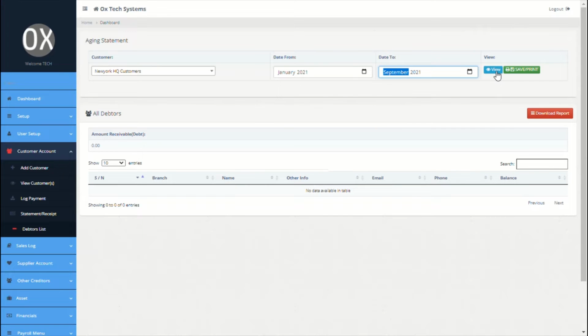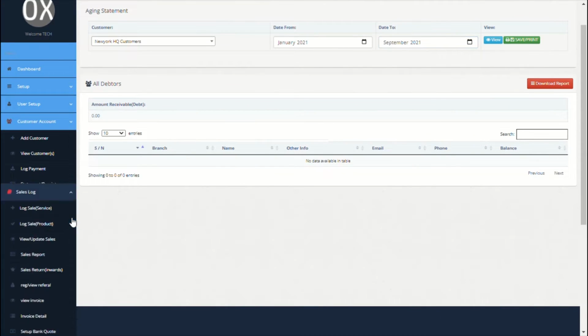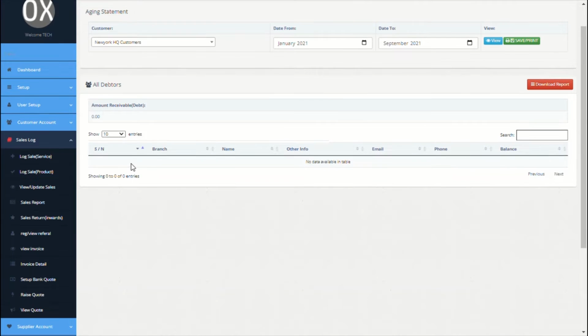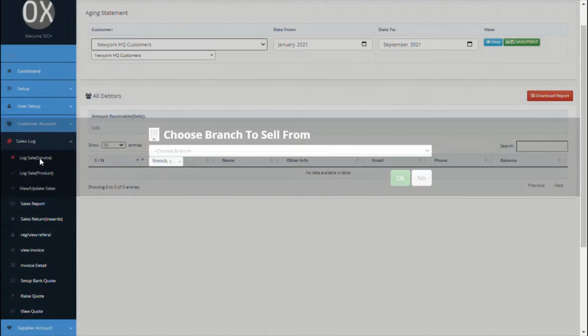Sales Log Module. Raising an invoice or logging a sale is categorized into two windows. Log Sale Service. Here we log sales that aren't defined under the product/service name setup. Under Sold To, select the customer. Underneath it is name on invoice. You can input the name that should appear on the invoice.